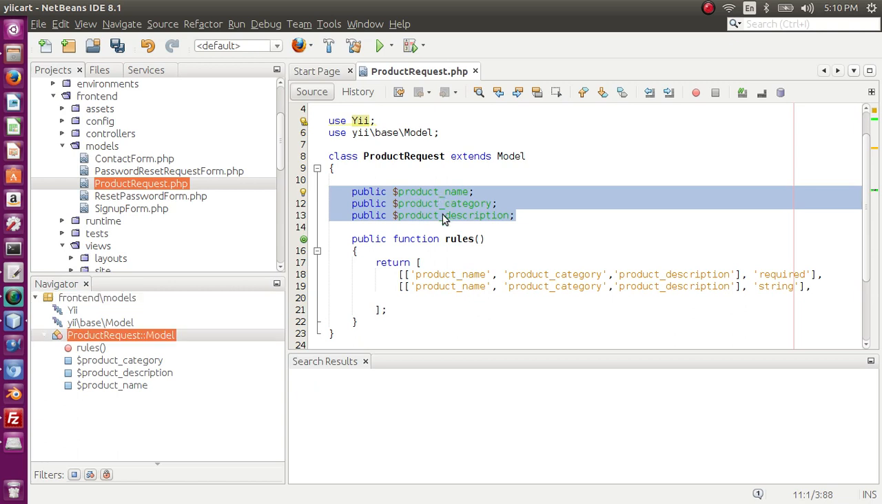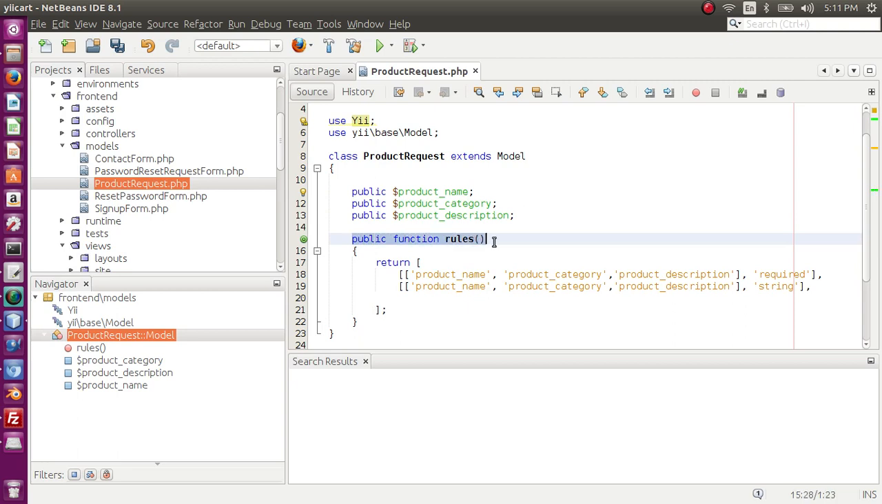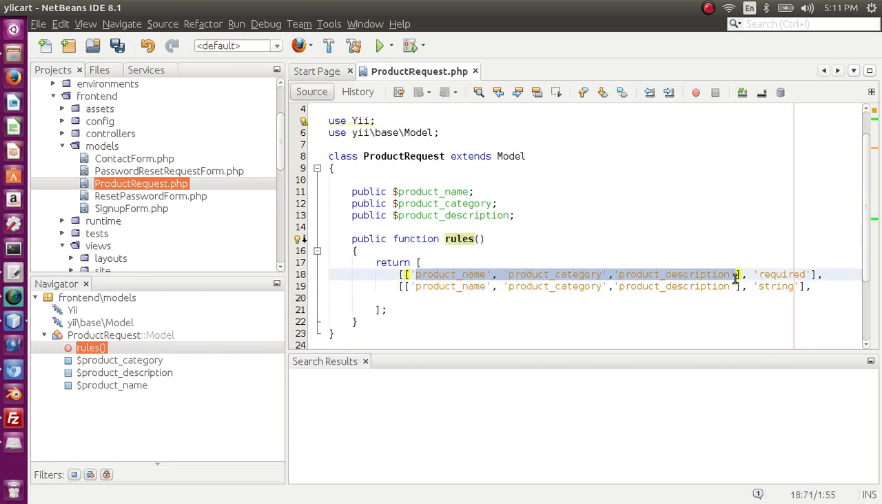Now that we have inherited it from model, we define three public properties in our model: product_name, product_category, and product_description. After that we have defined a function named rules, and in this function we define the rules for the form, simple validation rules. They must be applied on the form when the form is rendered. So the first rule is that all three fields must be entered to the system, so they are required. And then the second validation rule is that all three field values should be string values.